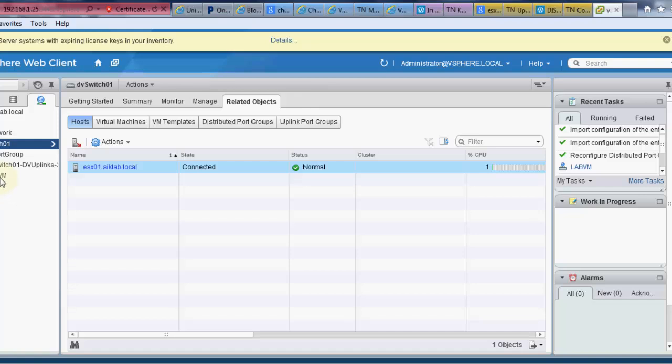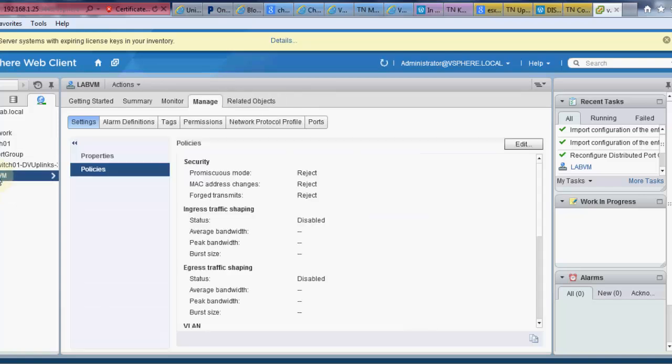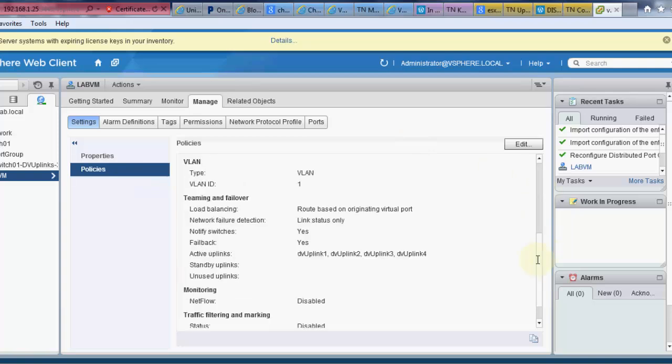Let's go to the lab VM port group again, and this is the policy. I will drag it down and see whether the changes have been correctly made or not. That's great. Whatever changes we have done are showing up now. So this is how we can take the backup of VDS and also restore VDS. We are able to do the configuration restore successfully.